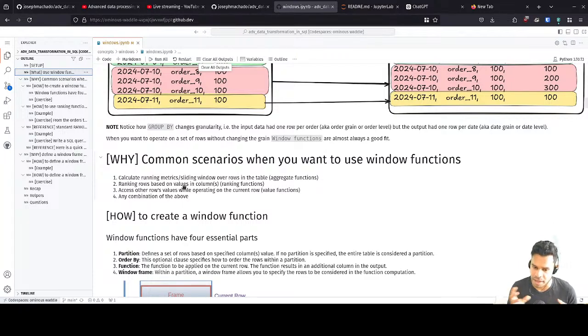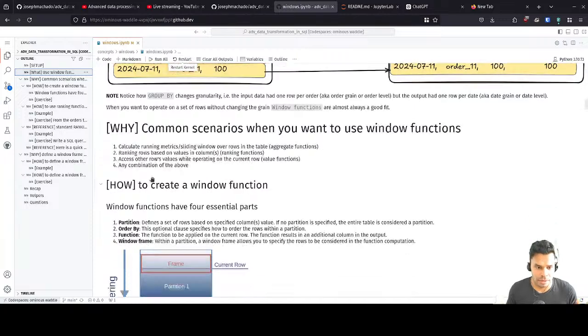So these 3, running metrics, sliding windows, ranking rows by some metric, or accessing values from other rows, are all window functions. And these 3 sections are called aggregate functions for sliding window functions or running metrics, ranking functions when you want to rank the rows within a partition, or value functions when you want to access other rows' values.